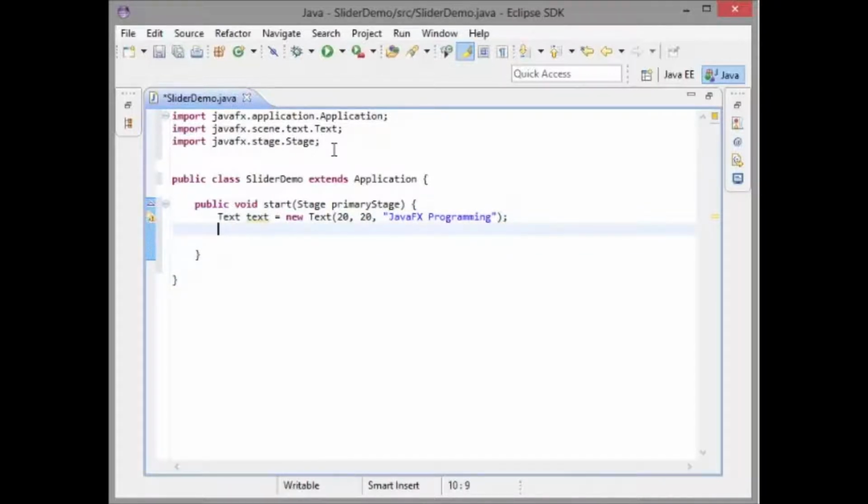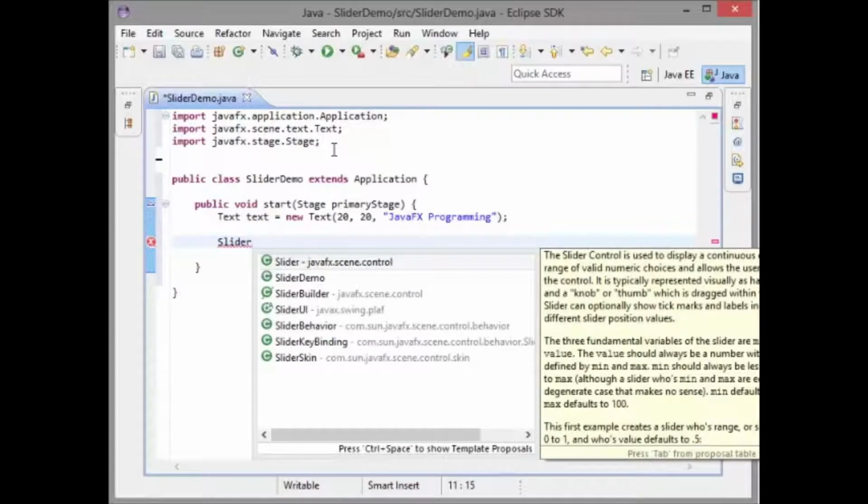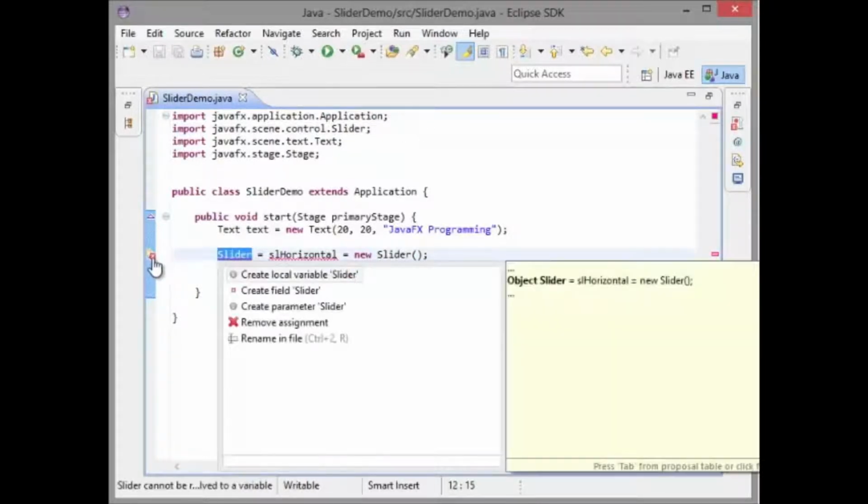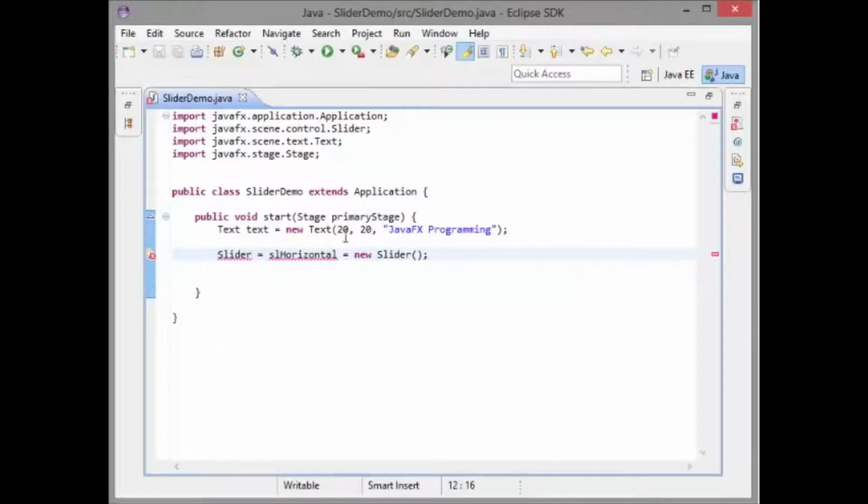What we're going to do now is create our horizontal and vertical sliders. So what we need is the Slider class, and this will be our horizontal slider. So slHorizontal is the variable we'll use, and we're going to use the default constructor. Why is that complaining, I wonder? Oh, missing an equals sign there.